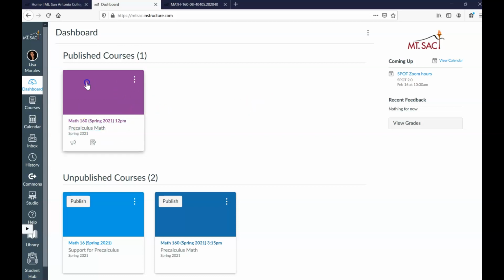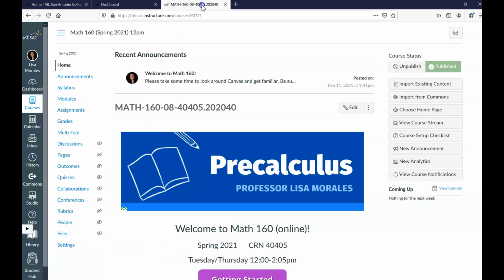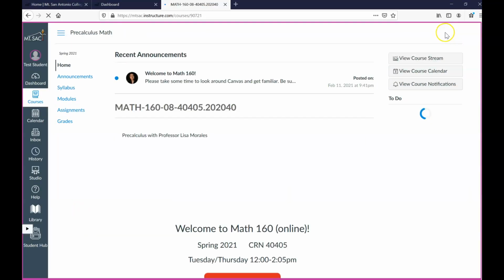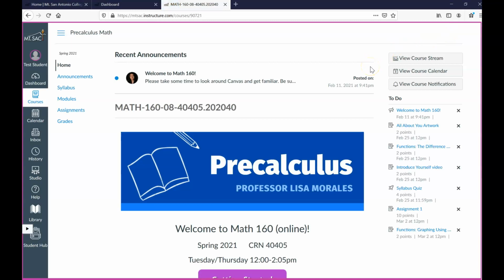If you click on our course, Math 160 for Spring 2021, you'll see something that looks a little bit like this. This is the instructor version. I'm going to click Student View so you can see what it looks like from your end. So here is our Canvas homepage.